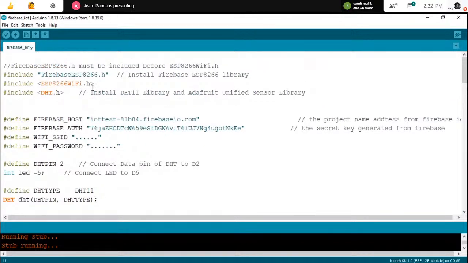For that, we have to include the header files: Firebase ESP8266.h, and after that ESP8266WiFi.h. These are very important header files. After that DHT.h. Now this Firebase ESP8266 header, because we want to communicate from our NodeMCU having ESP8266 with the Firebase. These header files will define all the technical parameters that are required to do that connection.